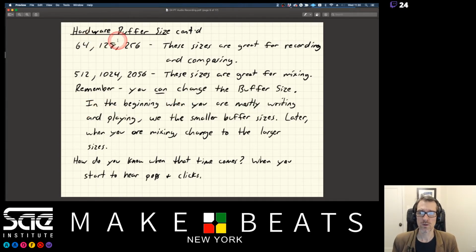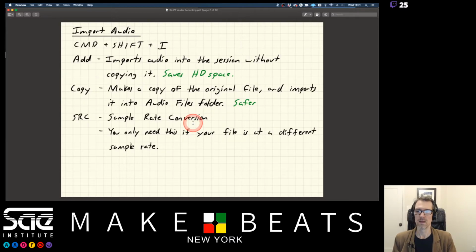So 64, 128, 256, these sizes are great for recording and composing. 512, 1024, 2056, these sizes are great for mixing. Remember, you can change the buffer size. In the beginning, when you're mostly writing and playing, we use a smaller buffer size. Later, when you're mixing, change to the larger buffer size. How do you know when that time comes? When you start to hear pops and clicks. Everything's written down for you right there.